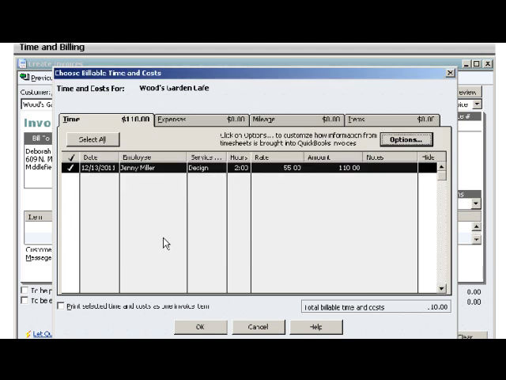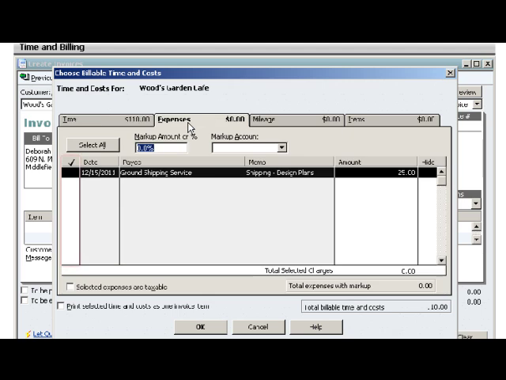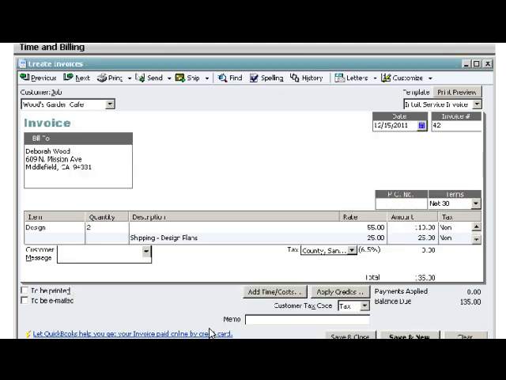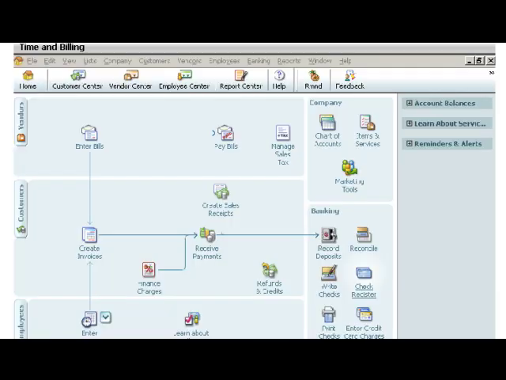Click OK. Click the Expenses tab. Select the expense you want to display on the invoice. Click OK. QuickBooks displays the invoice with the billable time and reimbursable expense itemized and totaled. Here's the note you entered on the bill. Click Save and Close. That's it.